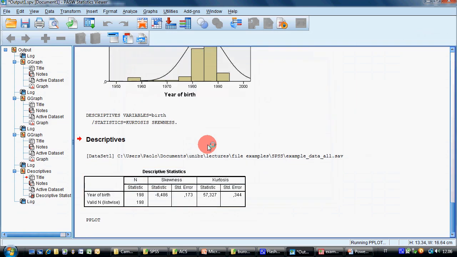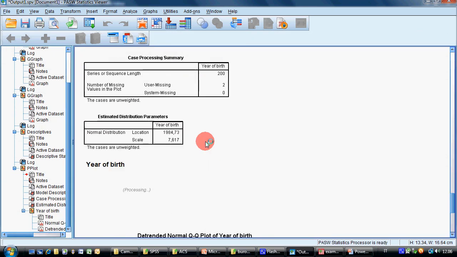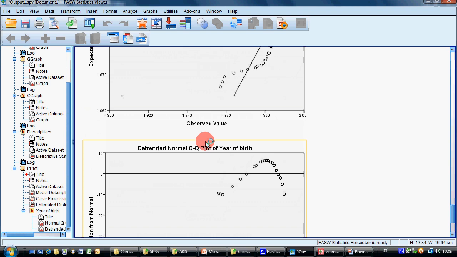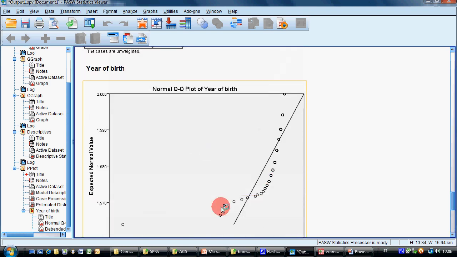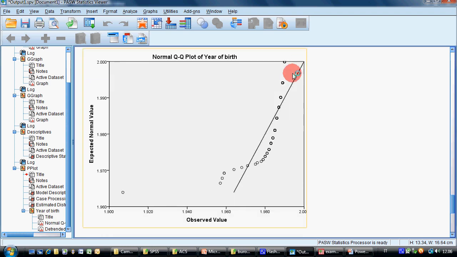Okay. It's a rather strange test. It will display two graphs. Skip the second, consider only the first. The points should be on the line. If they are far away from the line, it's not normal. In this case, they are far away from the line.